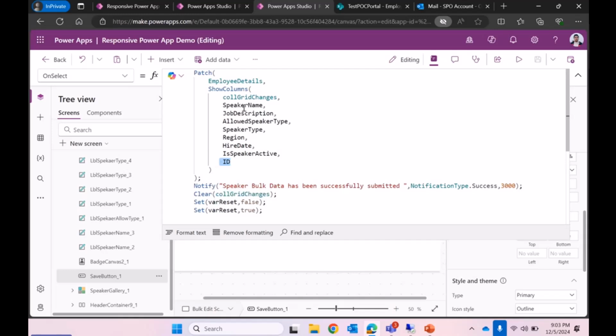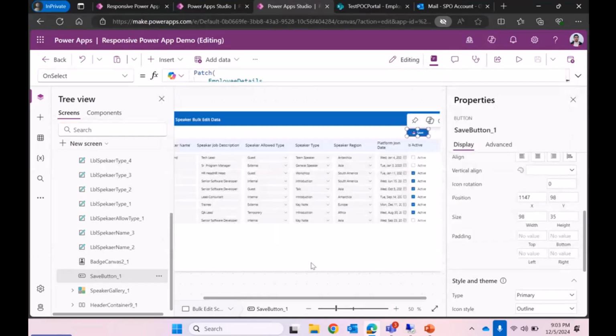After submitting, we are notifying the users with NotificationType.Success and a 3 second time to hold the notification. Then we are clearing this collection, because we are just getting the first data at the time of the submit button. And this is our variable for once we are getting data; we are filtering on the basis of this variable's true or false value. Let me show you that.